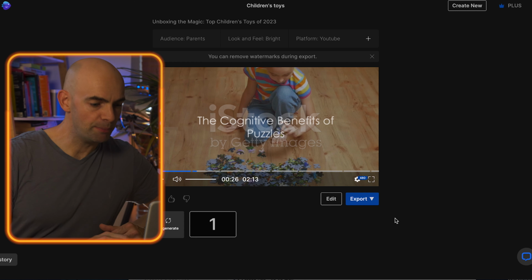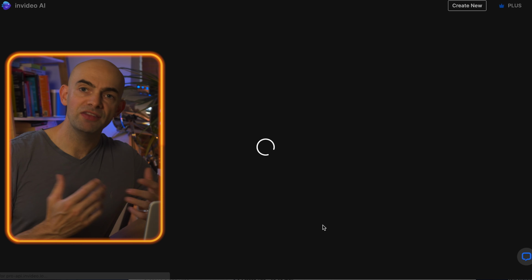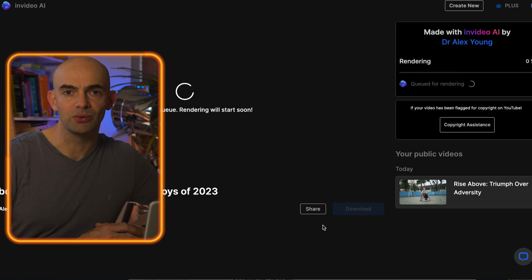If we're completely happy with this video, we can click on the export button and export that video, where we can then set our resolution, decide on whether we want to add any watermarks to the video, and also select whether we want to have Invideo AI's branding on that video or not. For this one, I'm gonna select 1080p, and no watermarks or branding, and hit continue, and then this will export the video, and I can upload it to a YouTube channel later on.